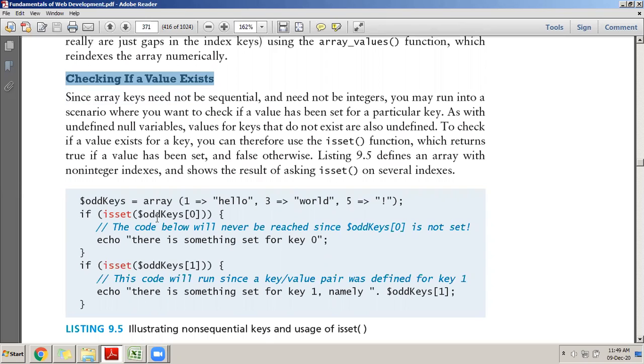Okay, how do we do it? Let us say I have an array called $oddkeys. It starts with index 1, and the first value is hello. The index of the second element is 3, and the value is world. The index of the third element is 5, and the value is exclamation. So hello, world, exclamation are the 3 words in my array.